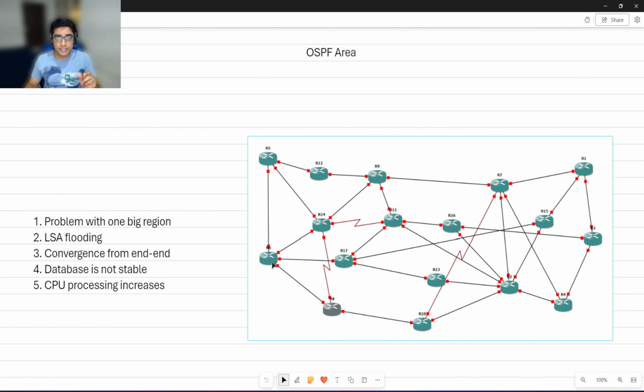Router LSA. That means there is some change in the network. We saw in our previous video that whenever there is a change in the network, the routers produce an LSA 1, right? So now the link between R5 and R6 goes down. Both of them will generate LSA 1, and that LSA 1 will be flooded across the whole OSPF network.